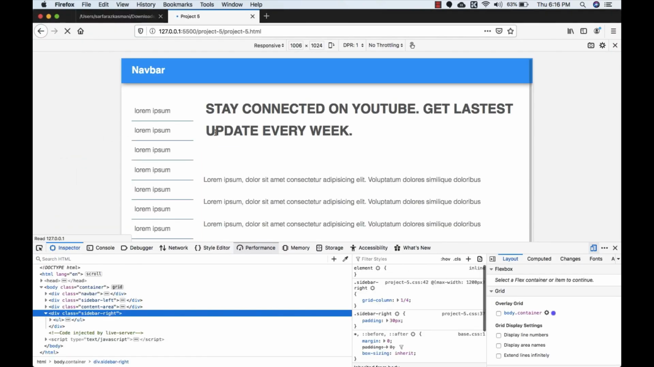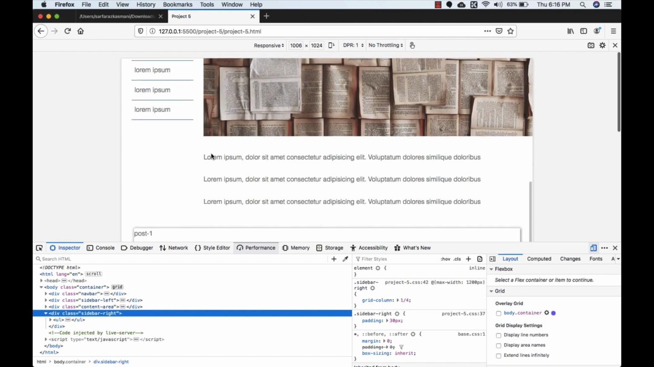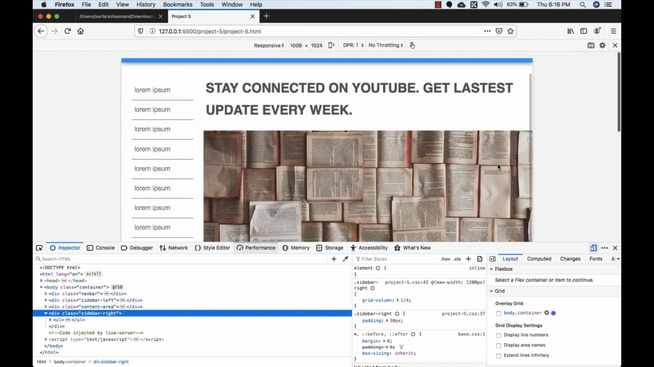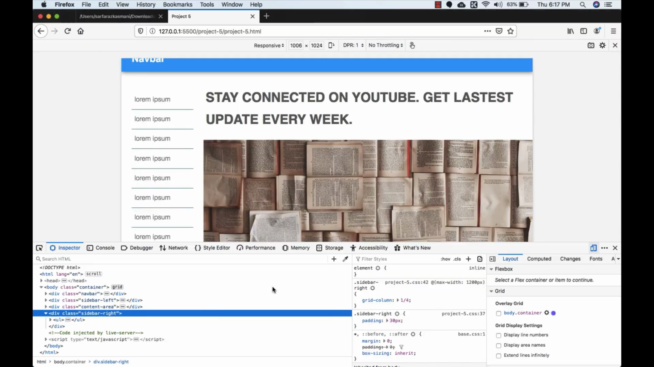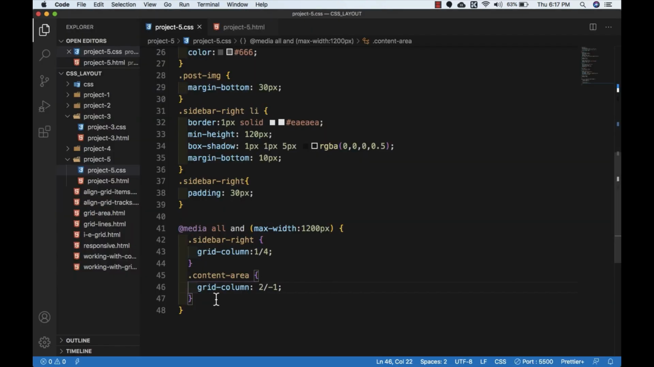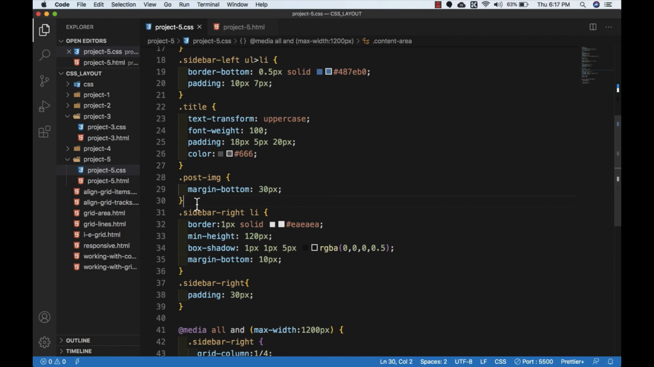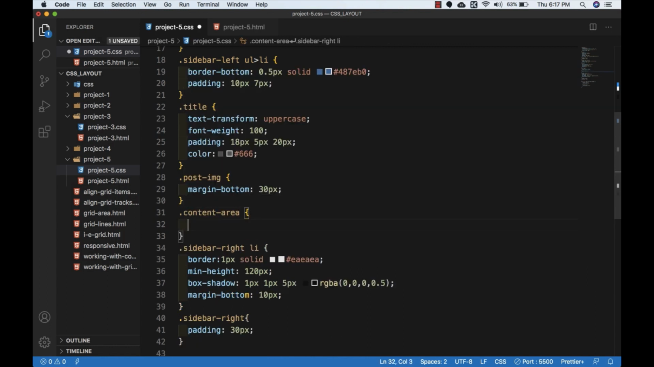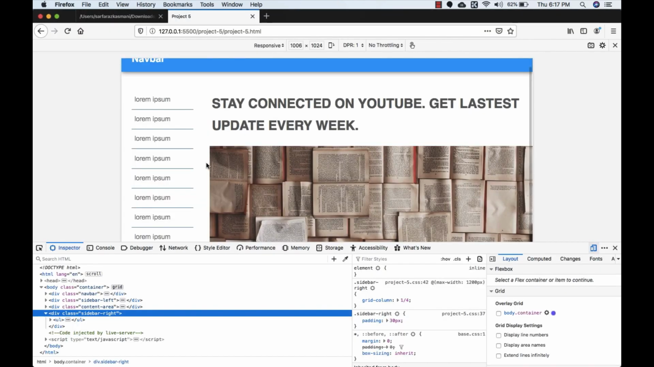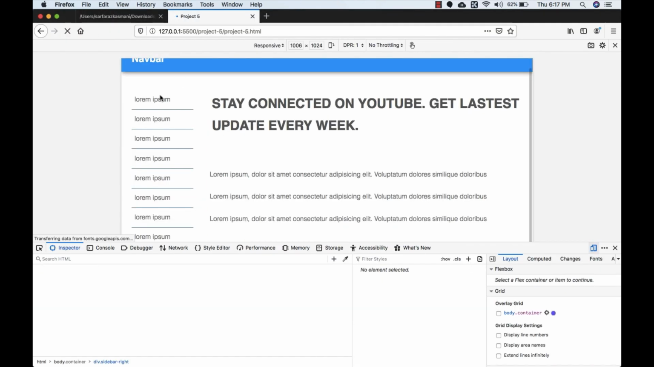Now, as you can see, it starts from the second column and spans till the last. Or if you don't want to give 4, you can give -1. This is also a right way of doing it. Now we need some space for our content area. So .content-area, and we give some padding of 15 pixels. Let's save this and refresh it.